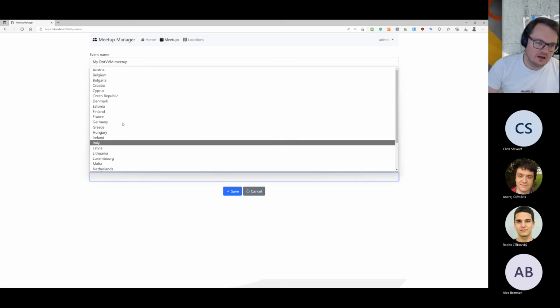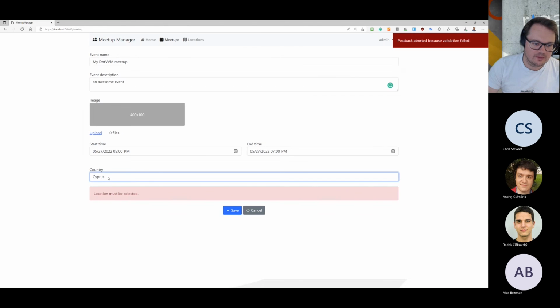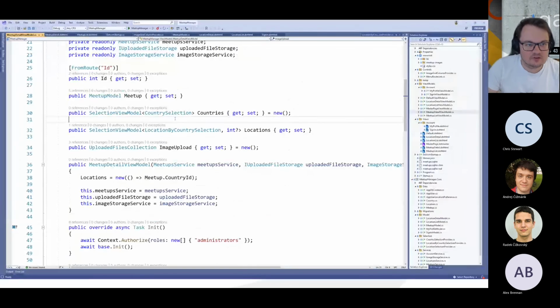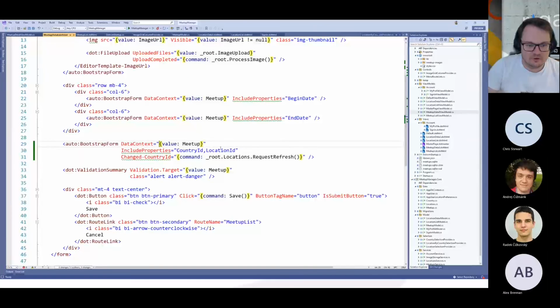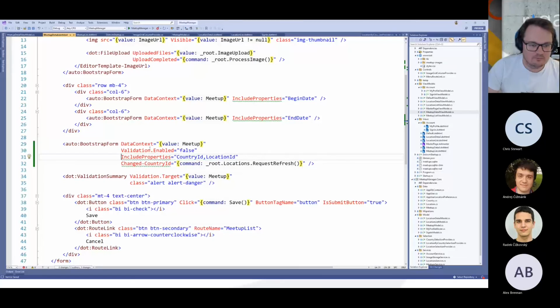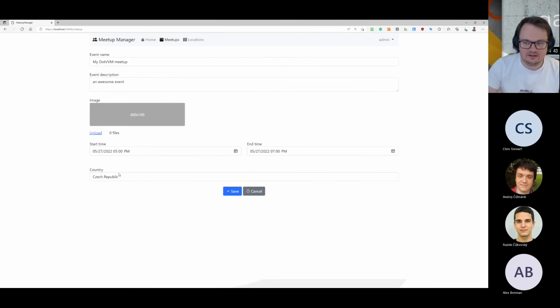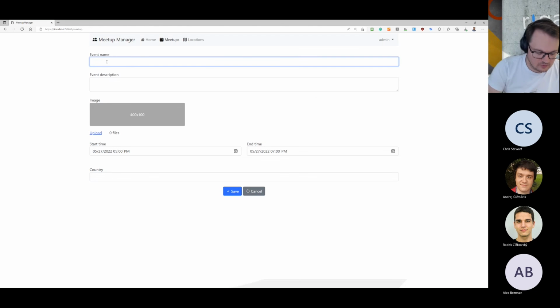So I will select some location, and you can see, oh, I have a validation issue here because I forgot to transfer the validation enabled here because this form is triggering postbacks. So I'm putting validation enabled here, but just on the form, not on the button. So this save button will use validation, but this form, when it's making postbacks, it will not validate because it can be in a non-consistent state.